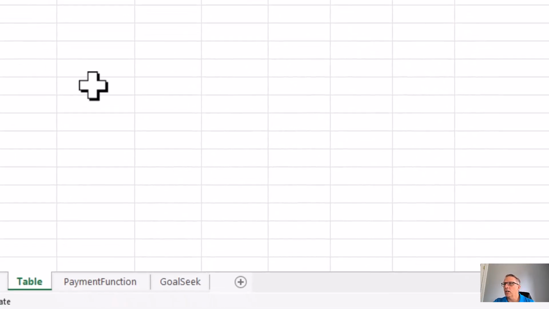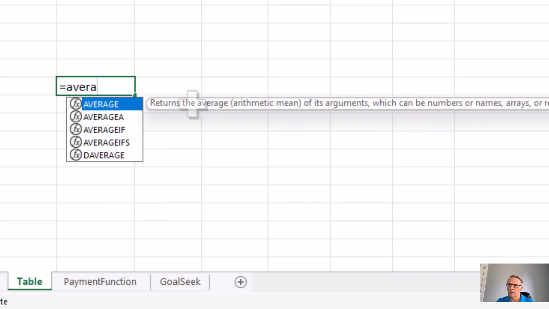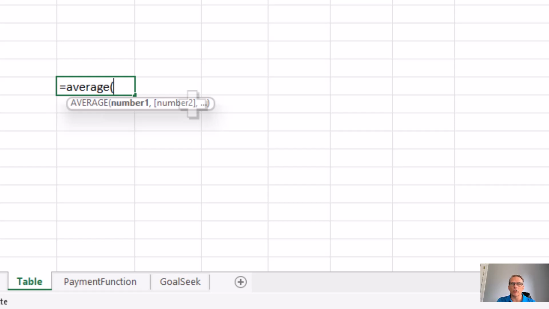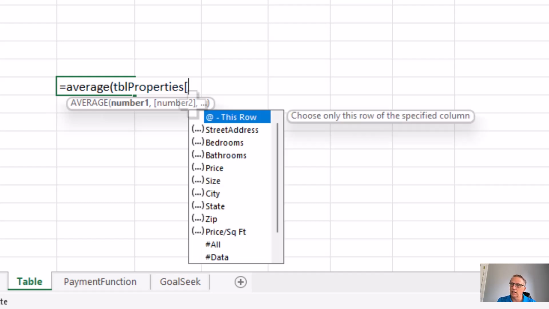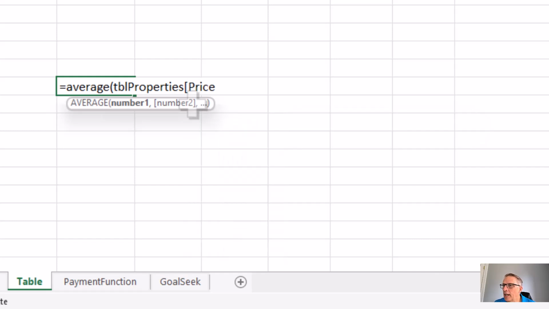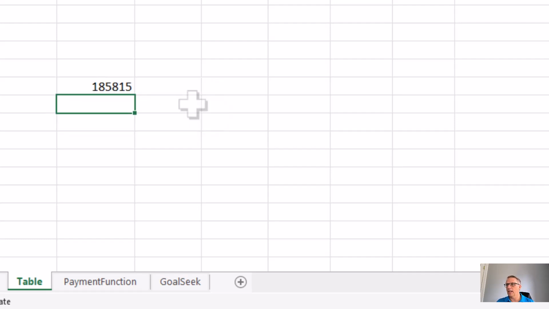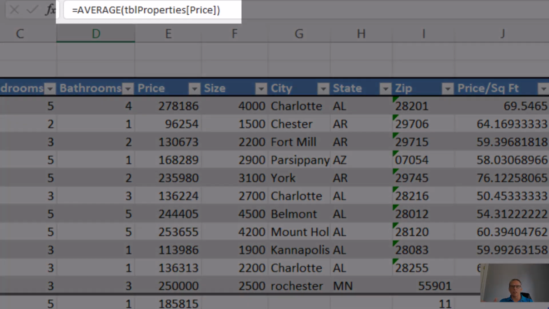So if I want to come down here and get an average of the price, I could type average. And then I can start typing that table name. Table properties, hit tab to complete it. Then if I hit the left bracket, I get all the fields as their name. So I can come down here and tab on price. Put the right bracket, put a parenthesis, and the average is there. But you see that notation's a little nicer because it tells you I'm in table properties and I'm using the price column to get my average instead of like sheet 4 column D or something like that.